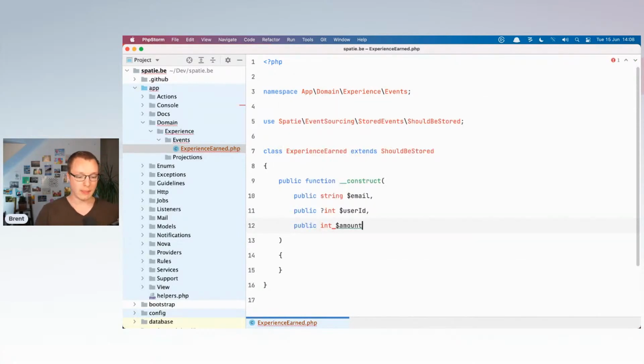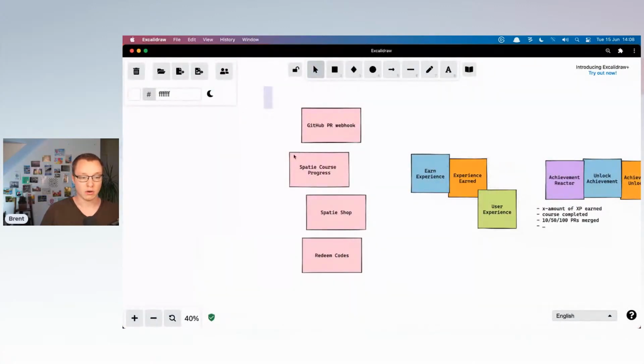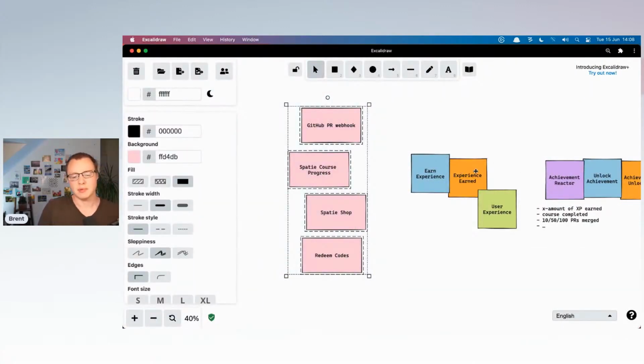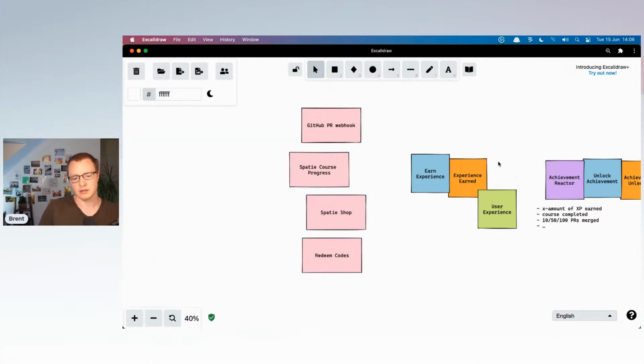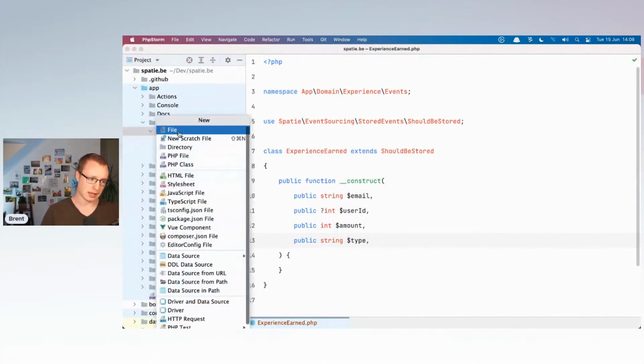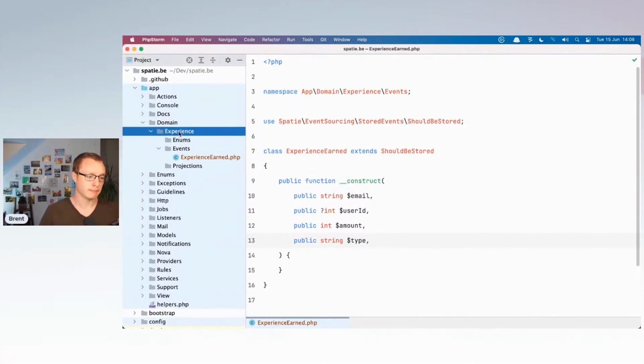Next, we will register an amount of experience points being earned. I can imagine if you got a pull request merged, you will get more experience points compared to, for example, completing a video in one of the courses. And finally, I also want to associate some kind of type with this event. And depending on where this event comes from, it might be useful to store that kind of type in the event itself. And let's actually make an enum for that.